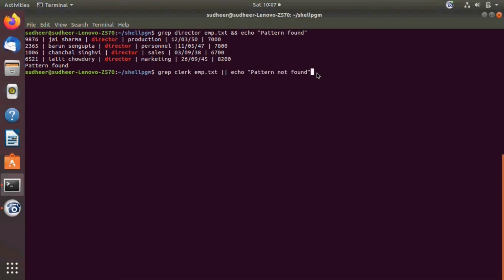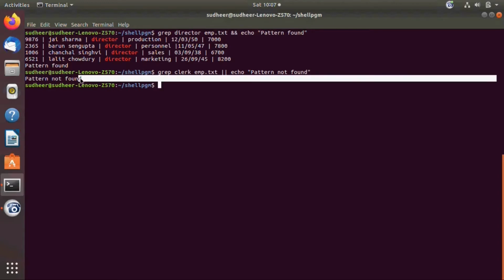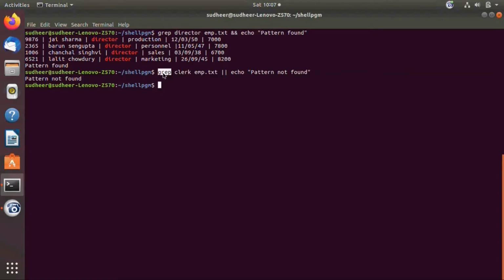Let us run the command. Here you got the result pattern not found. It means that the grep command failed in searching the clerk pattern from the file employee.txt, so the second command got executed. So this is about the logical AND and logical OR operators.